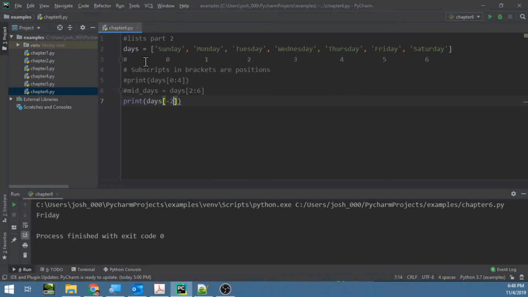It's going to keep working backwards. It's interesting. Occasionally this is useful, not always.